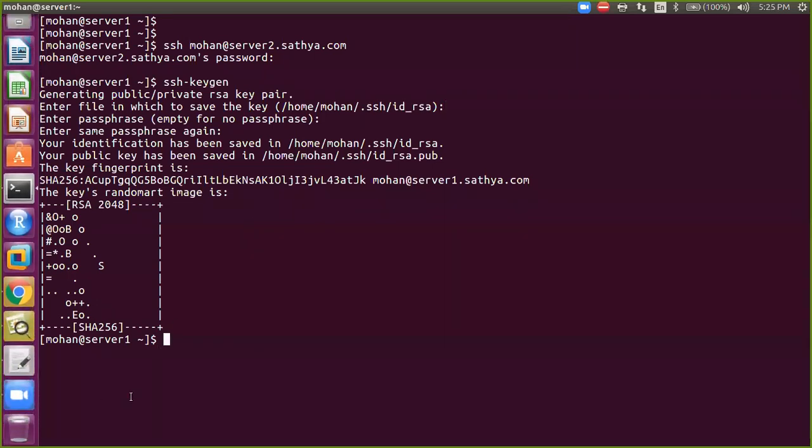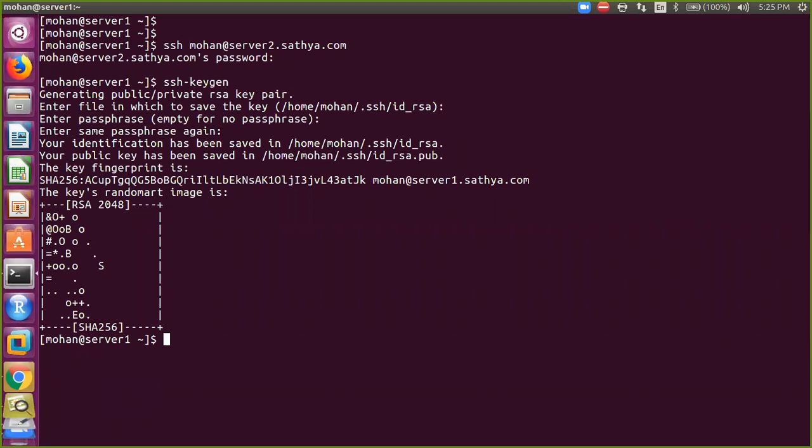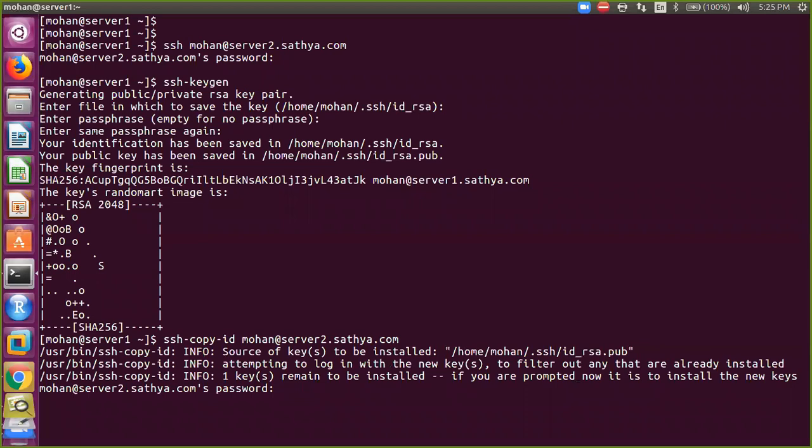After that, what is the second command that you need to run? ssh-copy-id. Okay. So you want to set up passwordless authentication to user Mohan at which server? server2.satya.com, right? Enter. Okay, so it is asking you to enter the password.